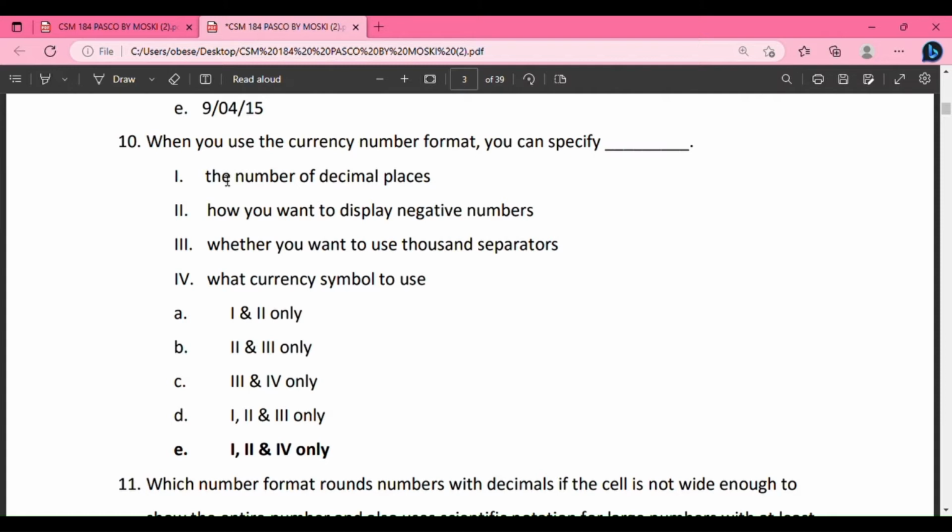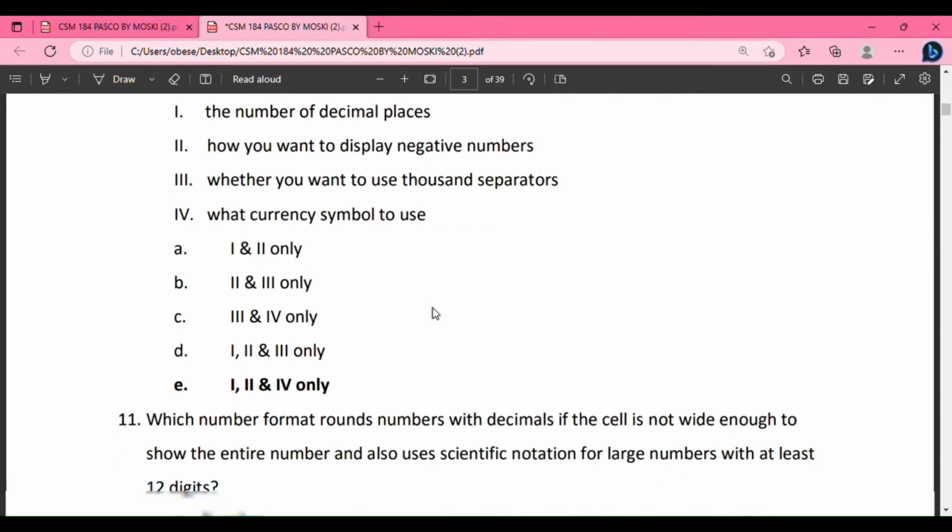Question number 10. When you use the currency number format, you can specify I, the number of decimal places, II, how you want to display negative numbers, III, whether you want to use thousand separators, IV, what currency symbol to use. So the correct answer is E, I, II, and IV: the number of decimal places, how you want to display negative numbers, and what currency symbol to use.